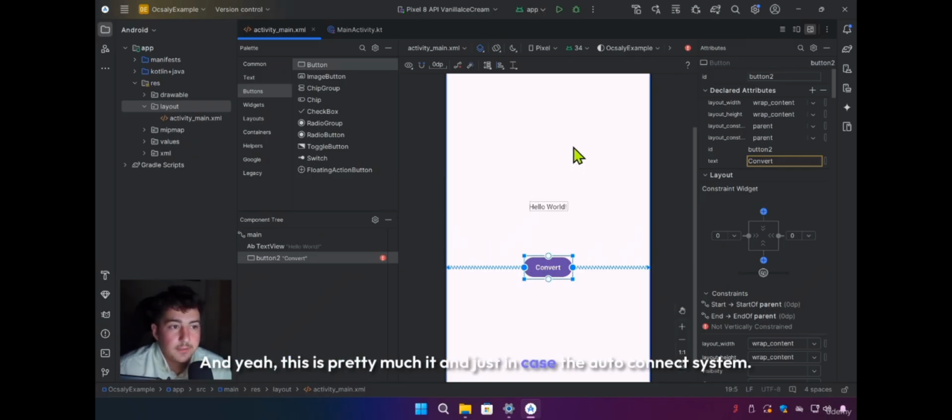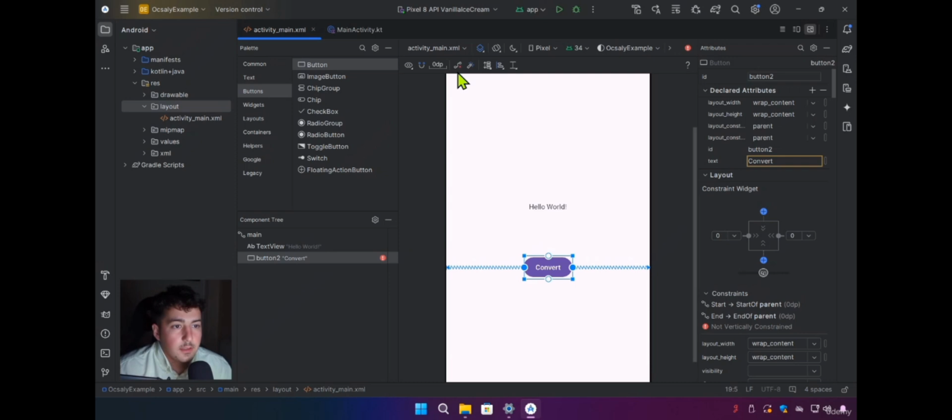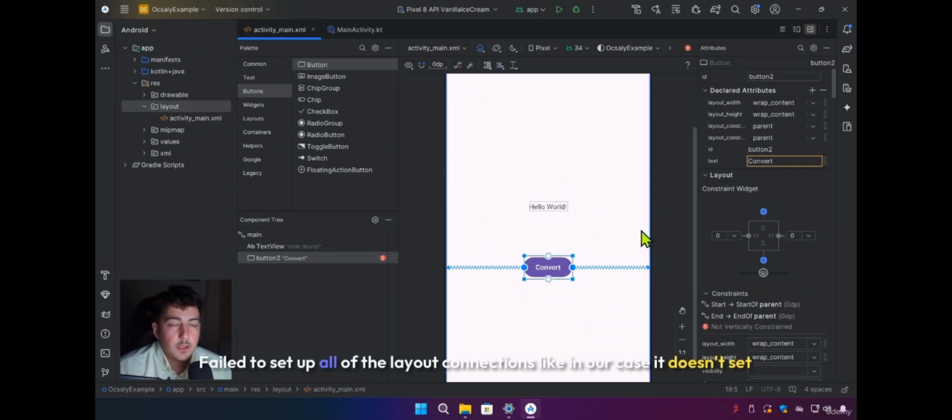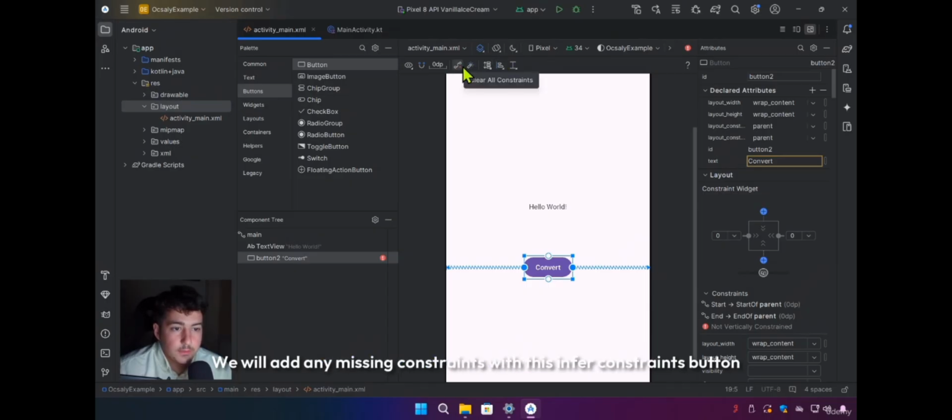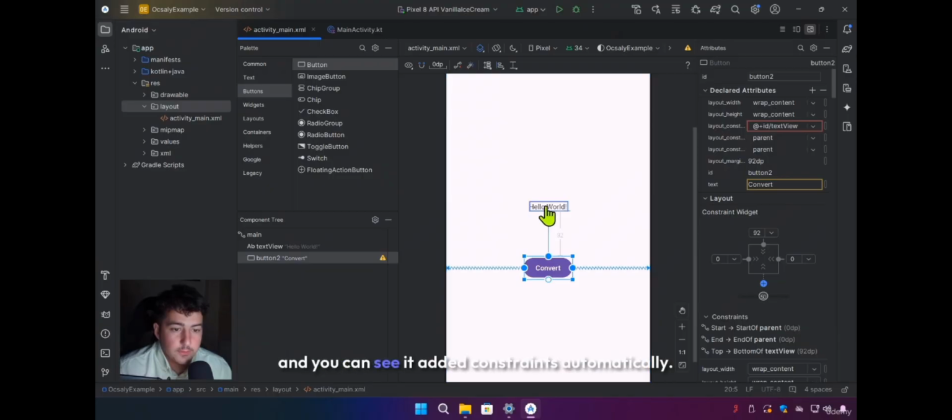And just in case the AutoConnect system fails to set up all of the layout connections, like in our case, where it doesn't set up top and bottom, we will add any missing constraints with this infer constraints button, and you can see it added constraints automatically.